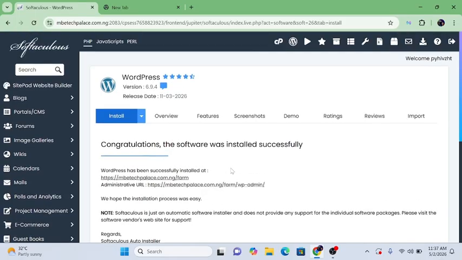Okay, now after installing your WordPress, this is what you're going to get. Congratulations, the software was installed successfully. Alright, now when you get to this particular place, in any website there are two phases. You have your front end and you have your back end. Now the first link you are seeing here, the one highlighted, this is your front end. This is where anybody that visits your website will have access to.